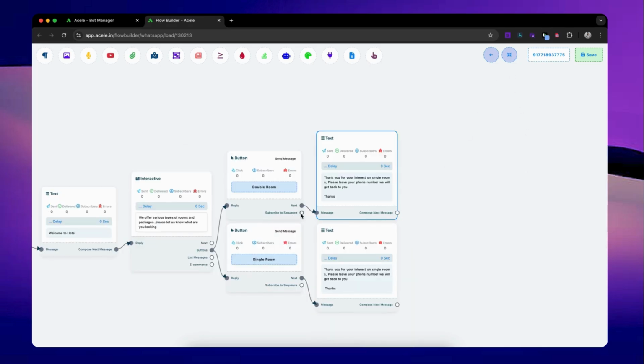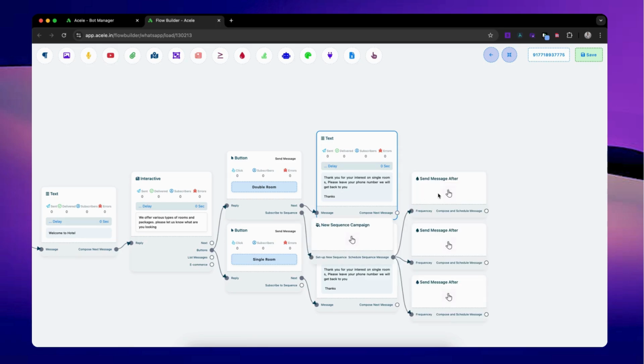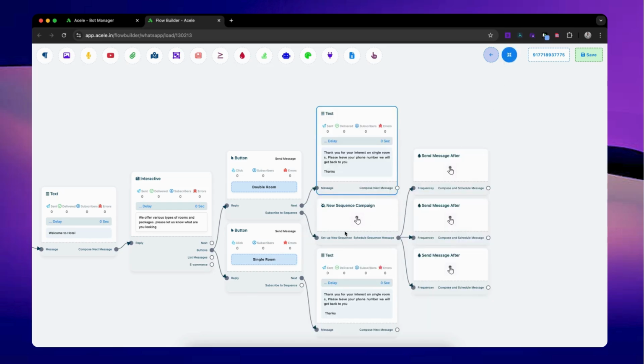Now, we have an option to add a sequence with this button. If we add a sequence on this button and the user hits the button, they will be assigned to the sequence message. Let's add a sequence. When we add the sequence, by default there are 3 sequence messages. You can add more or remove any if you want.